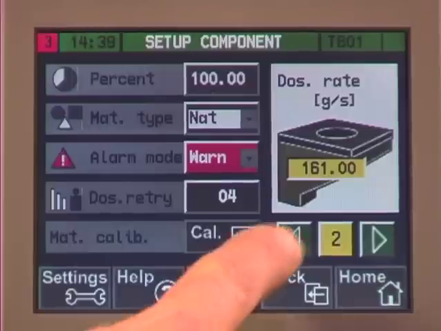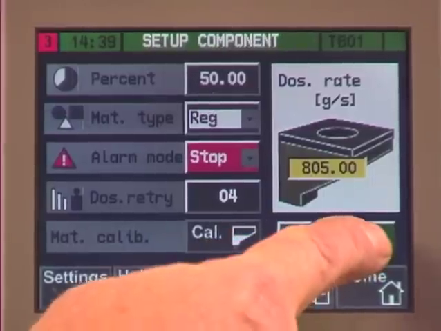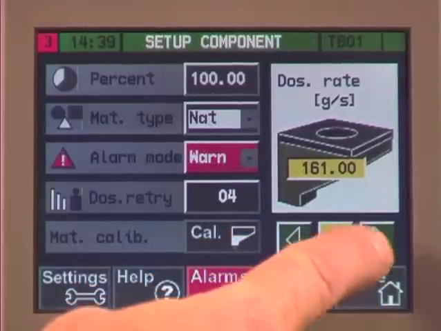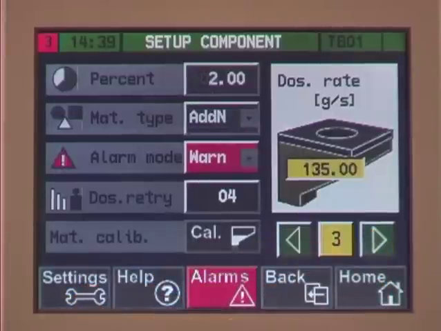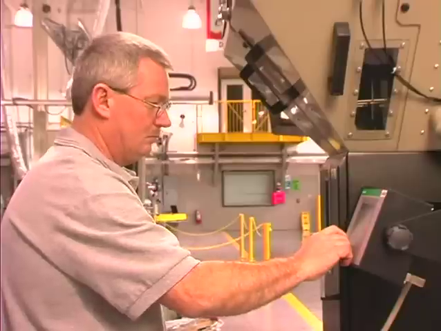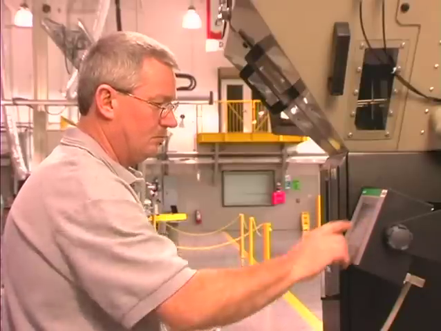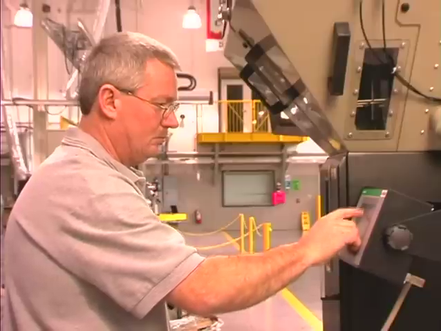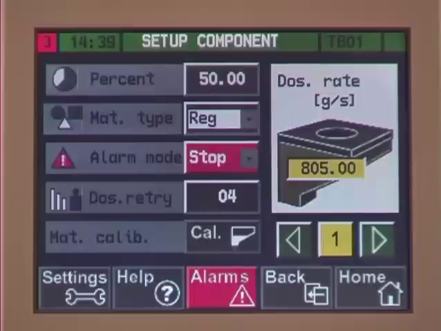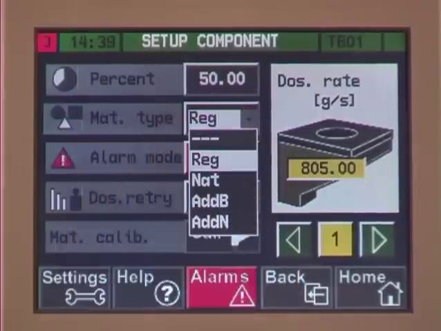These include Position 1, Regrind; Position 2, Natural; Position 3, Additive Natural; Position 4, Additive Natural; Position 5, if applicable, Off; Position 6, if applicable, Off. You may choose to change the material type assigned to each bin. You can choose from Regrind, Natural, Additive Batch, and Additive Natural and Precision mode on the additive positions.